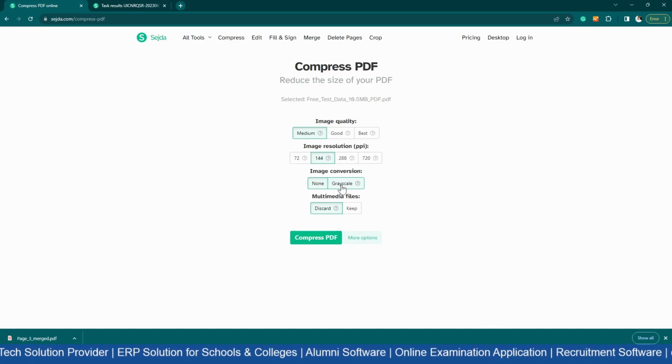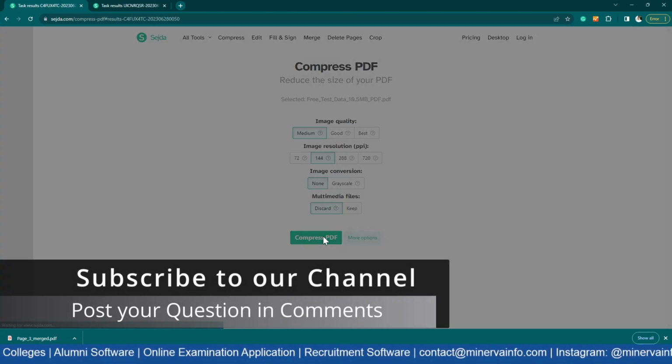If you select grayscale, and you have scanned color pages, by selecting grayscale they will be converted to black and white as well. As of now, I'm leaving it as it is, selecting medium quality, then compress.